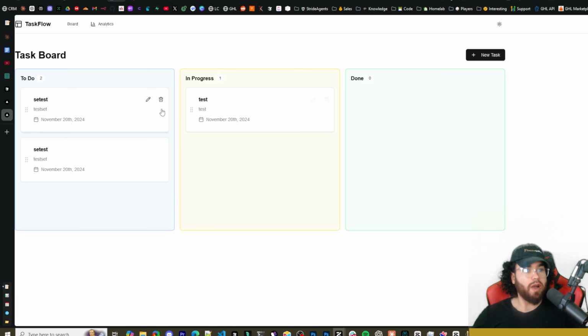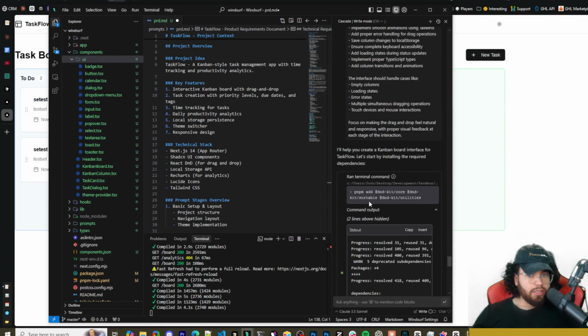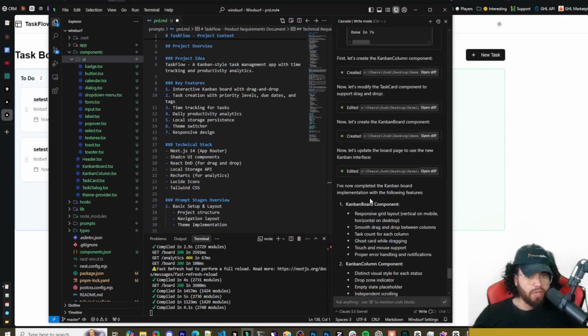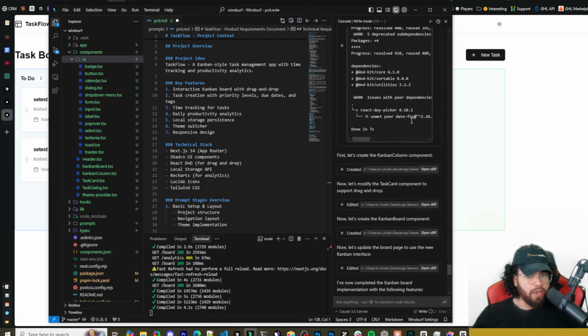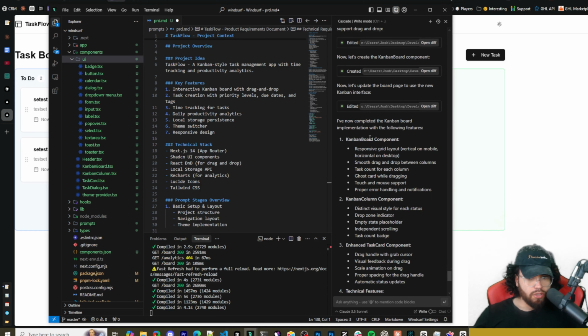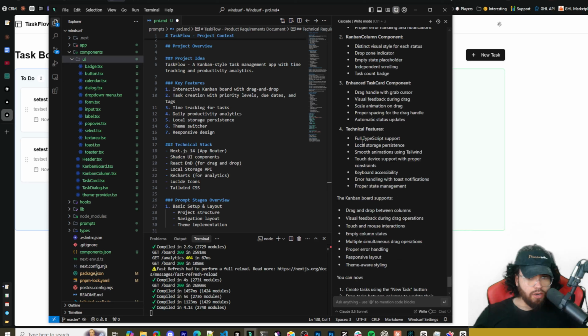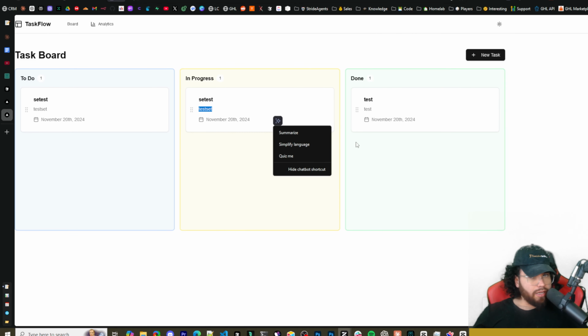But I'm actually quite amazed because if we go back to Windsurf, you'll see I literally just gave it that second prompt, or third prompt, whatever we're on. And it made all these changes, creating the Kanban column component, task card component, enhanced task card, technical features, etc. And it's just working out of the box. Like, I'm not going to say 100% that it did a better job in this sense, but it could be situational.